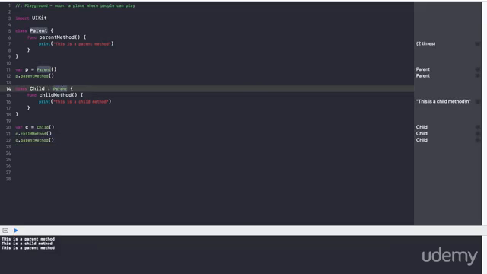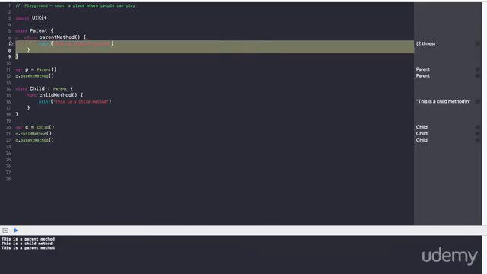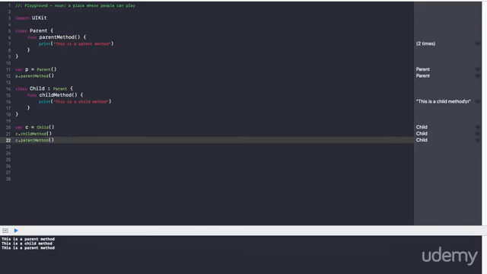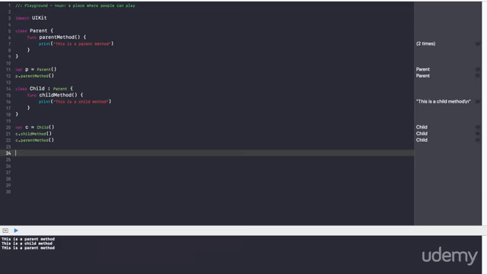So this parentMethod in my parent class would have been unique to my parent class, but since my child class inherits it, I can go ahead and call parentMethod from my child object. So hopefully that makes sense to you guys, okay? You're inheriting a class, you can use all the methods from that parent class. The next thing we're going to talk about is overriding methods.